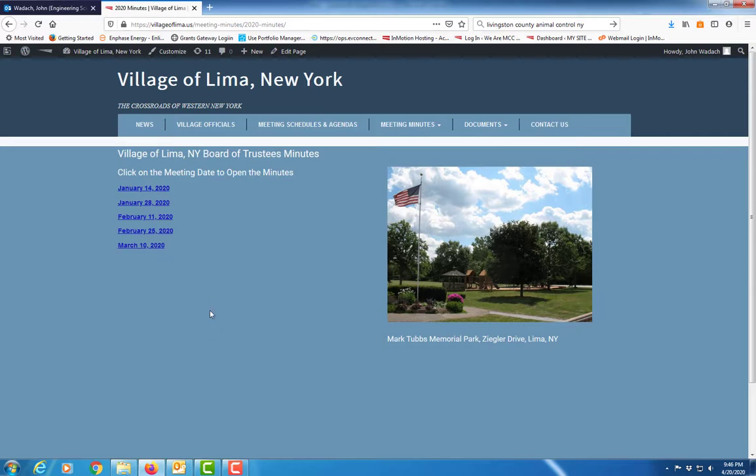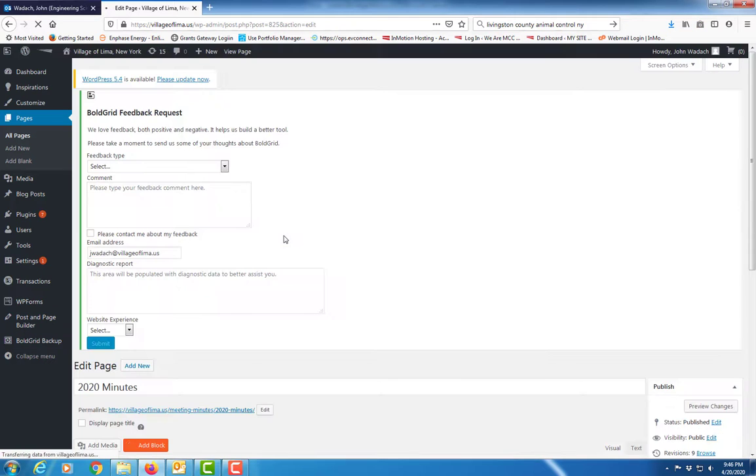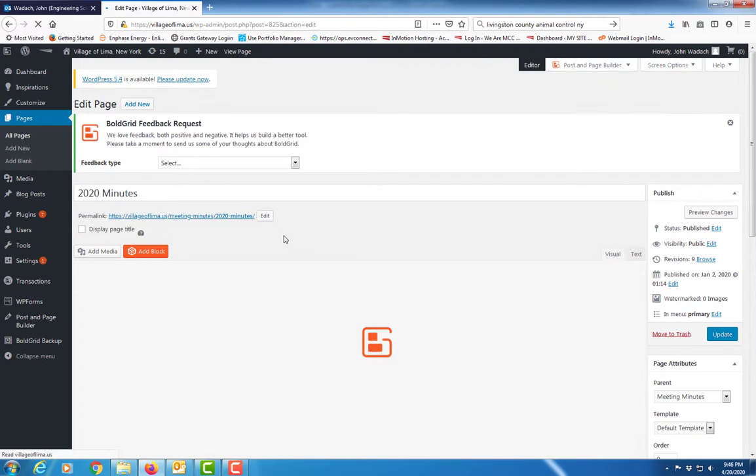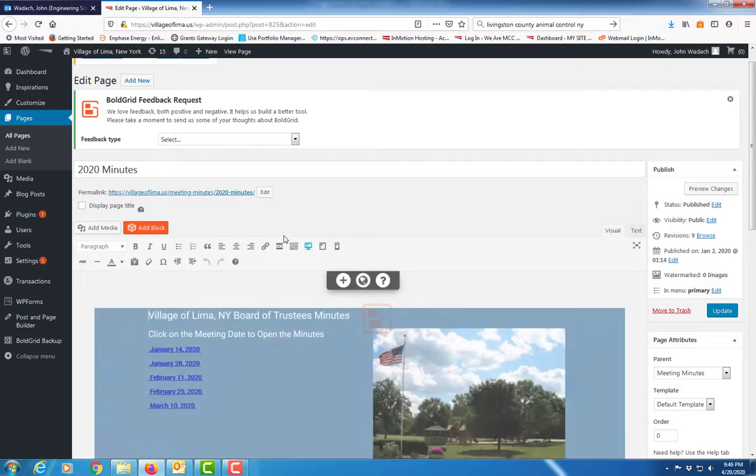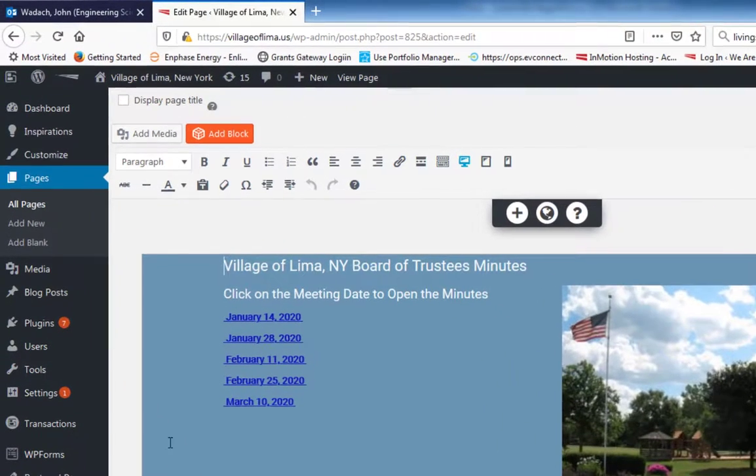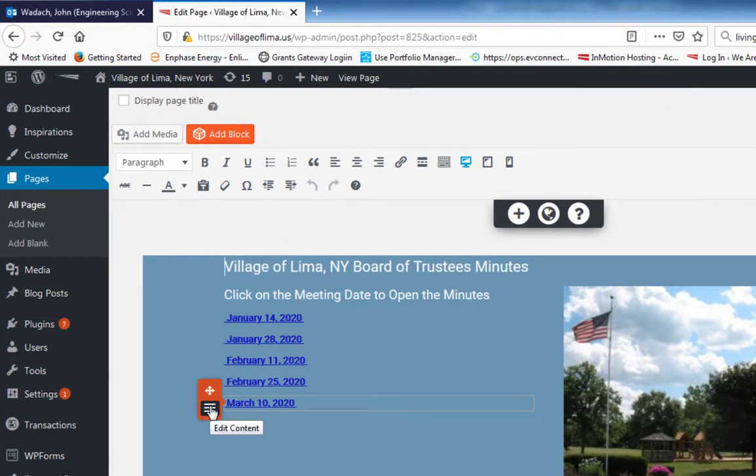Okay. So I'm going to edit this page. That's the easiest thing. I could go to dashboard, but then I have to navigate to this page. So I'm going to hit edit page. All right, and let's try this. Can I come over here and hit edit content, and I'm gonna just clone it. Bam. So now we got two March 10ths.